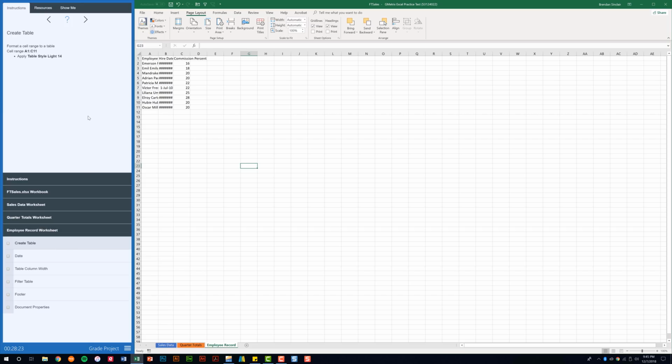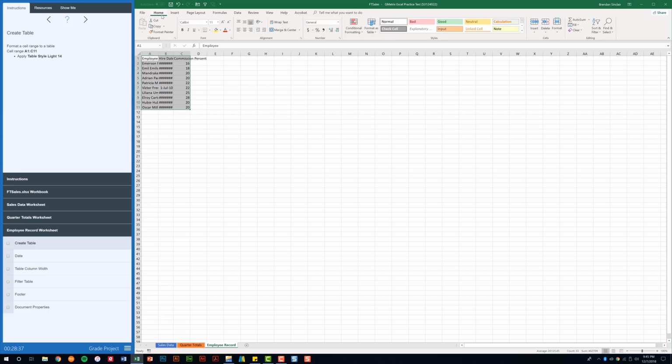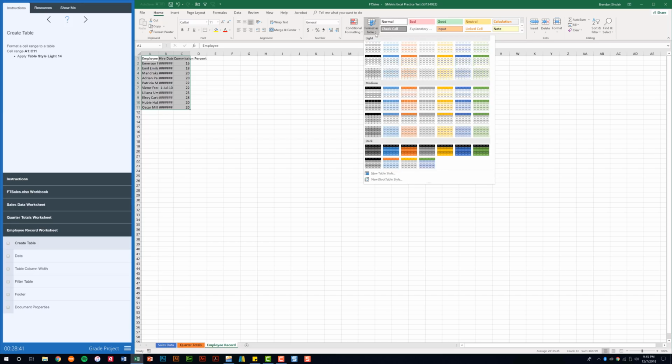It wants us to format a cell range as a table. It tells us A1 to C11, and to apply the table style Light 14. There are a few ways to do this. I'm going to go to the Home tab, in the Styles group, and select Format as Table, and what we're looking for is Table Style Light 14. So we're going to look here in the Light group for the number 14. If you're not sure, make sure you hover until you find it.